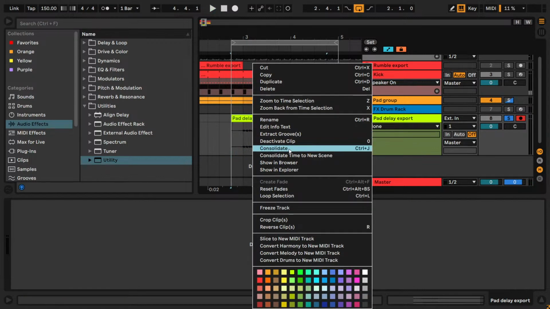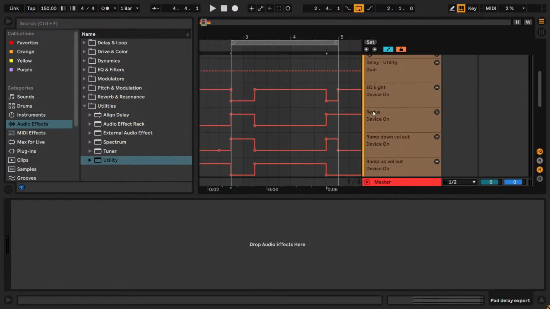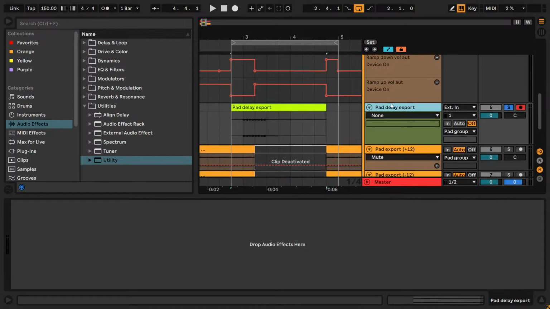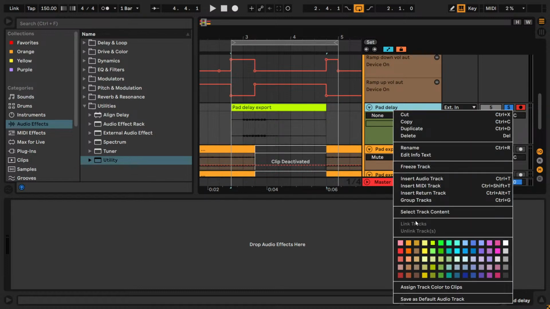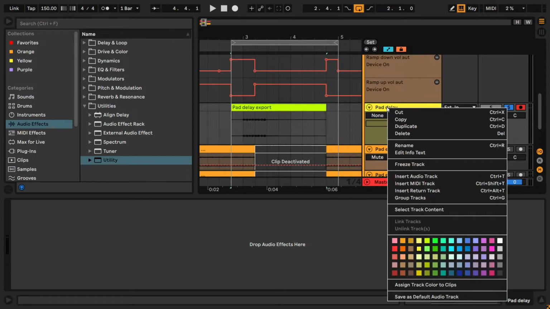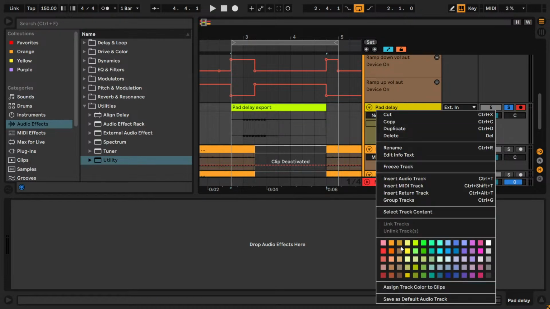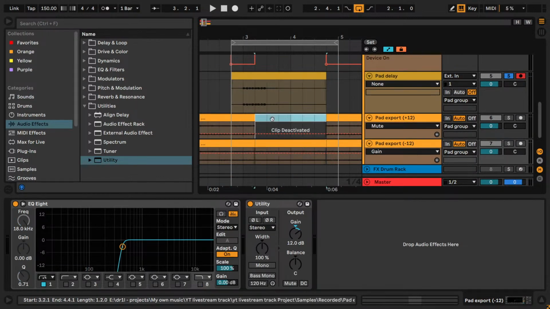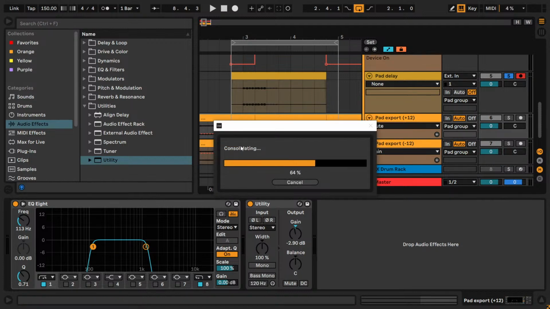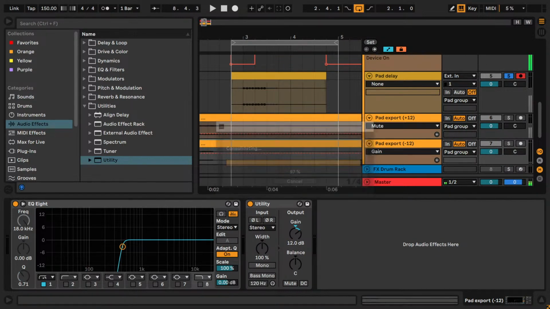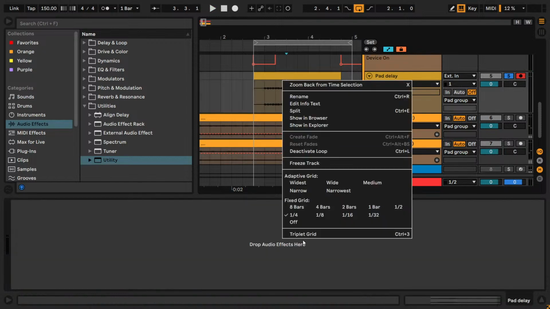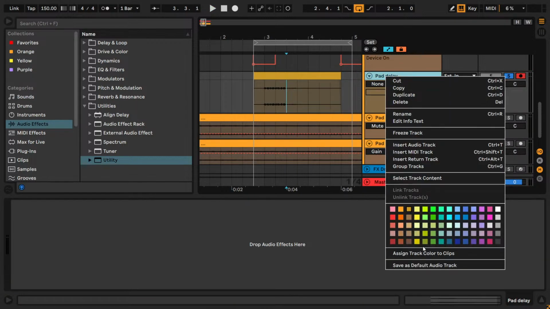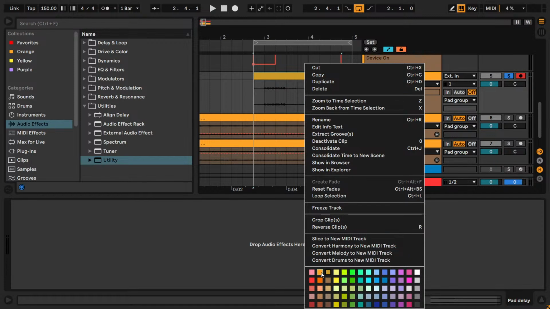And this is something I will throw into the pads group. Let's give it the same color. Turn back these clips on. Shit, what was the color of that? Oh, it was right here.